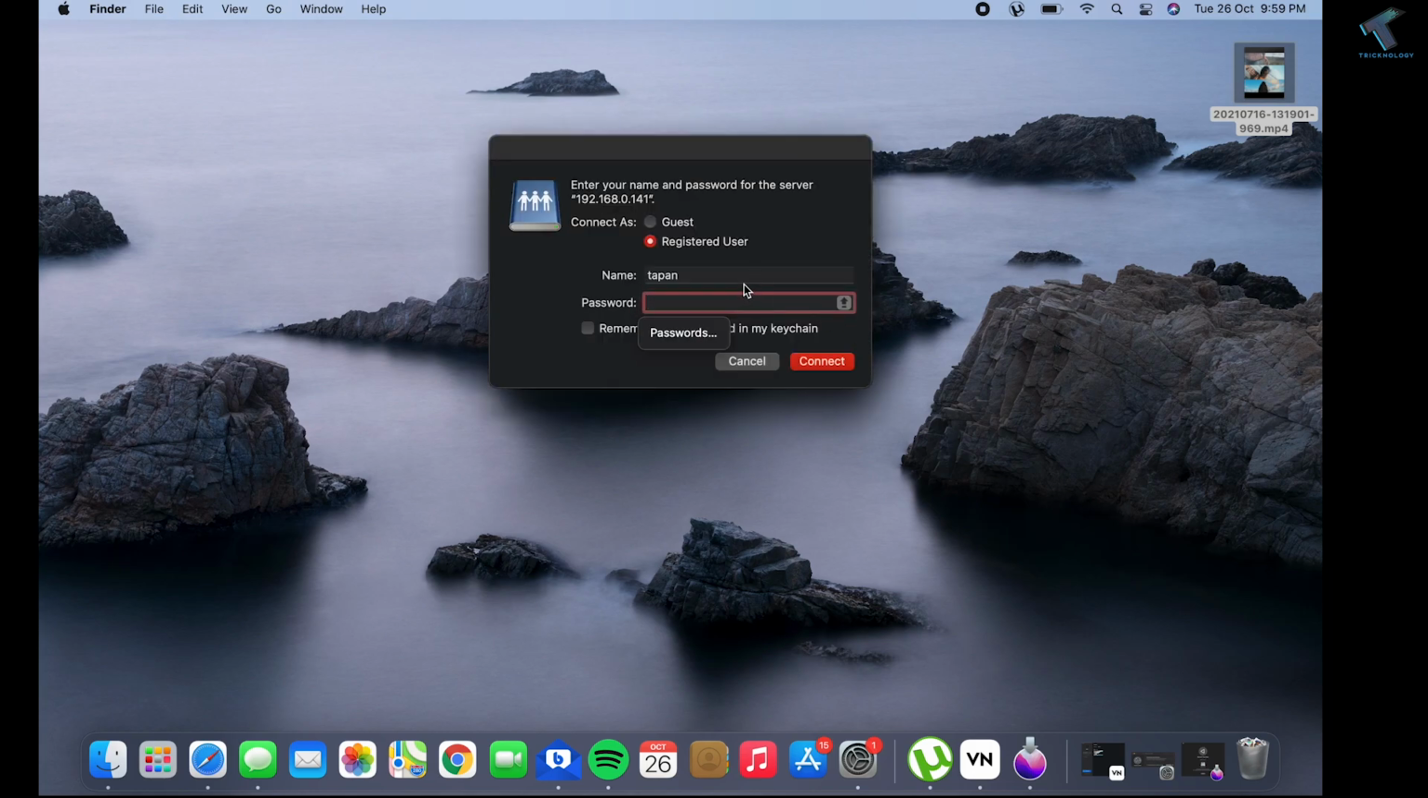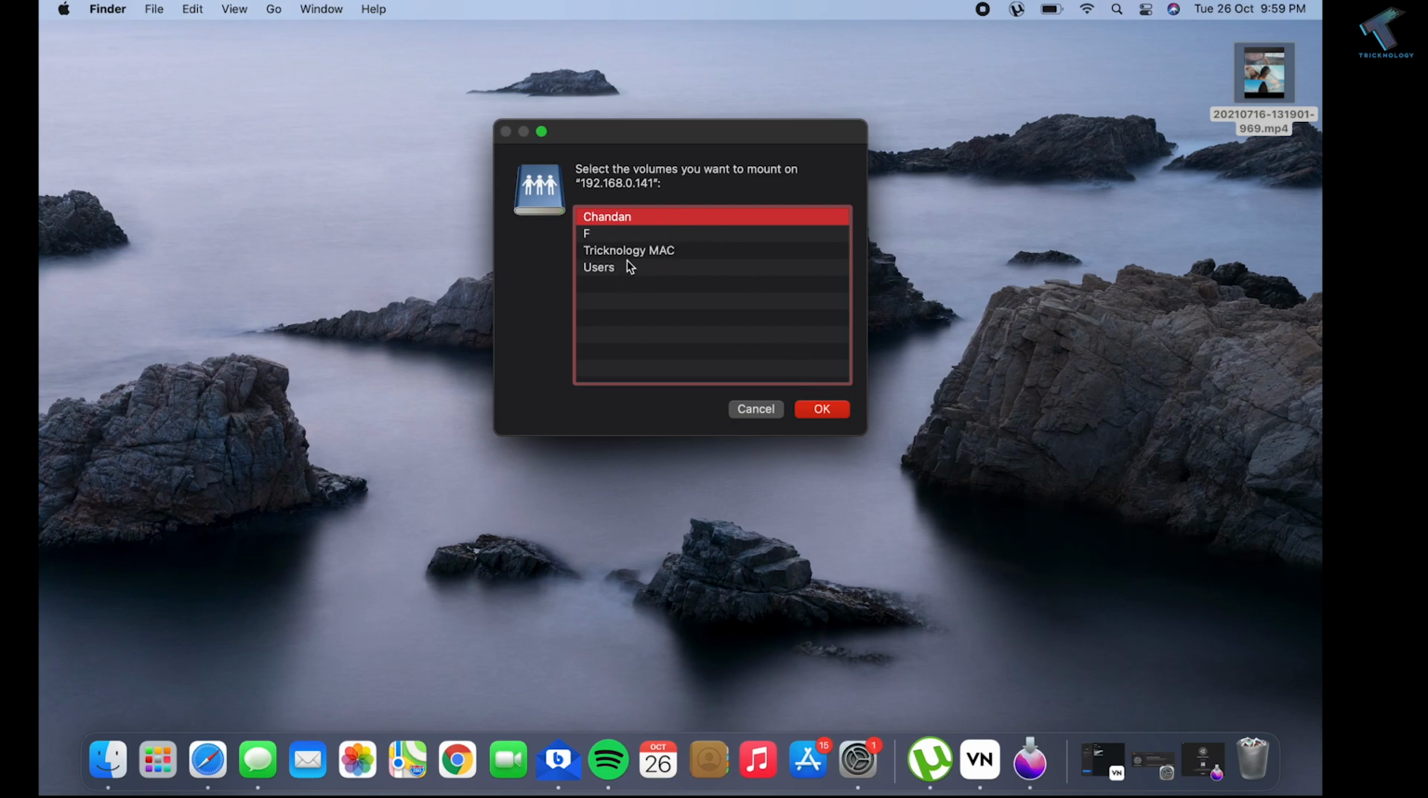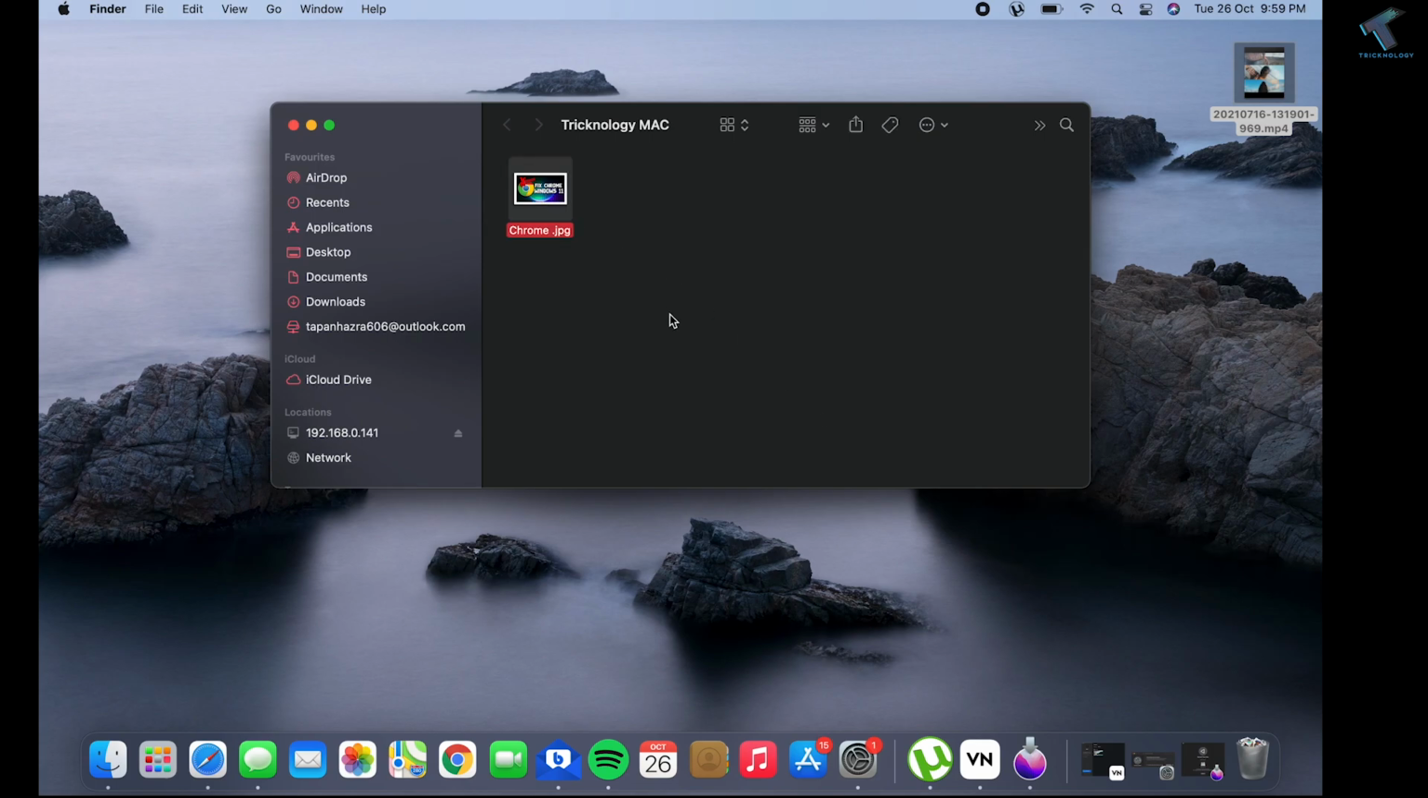Now I have to put my computer username, meaning my Windows 11 username, and the password over there, the computer username and password. After that you have to click on Connect, and it will show all your shared folders over there. In my case it is Technology Mac. So here is the folder, as you can see.